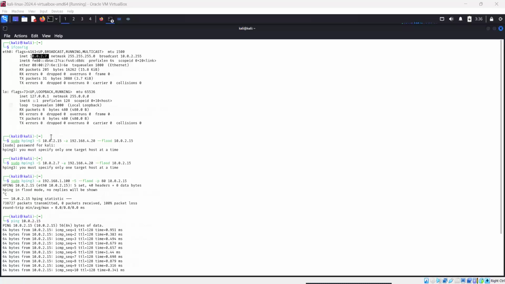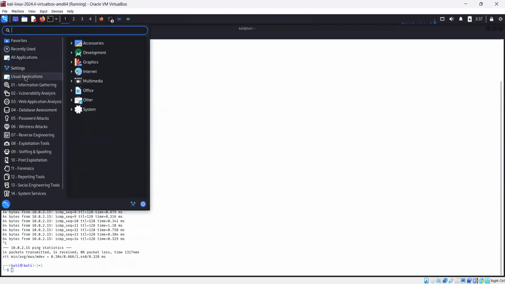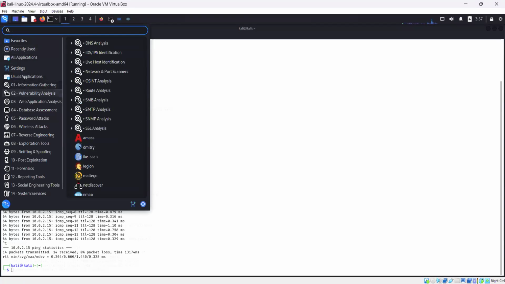Now I will go through the hping, which I mentioned in the morning. hping is also a very good tool to perform attacks like a DDoS attack. It already comes with Kali. So here you can see these applications, you can also go and check whether it is there or not. So information gathering, you can see here different applications, and then network and port. Maybe you can click this one.